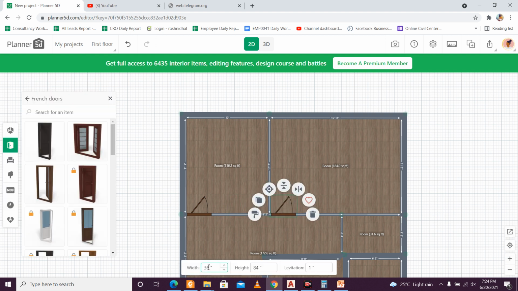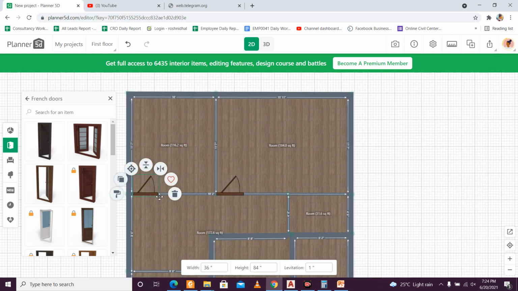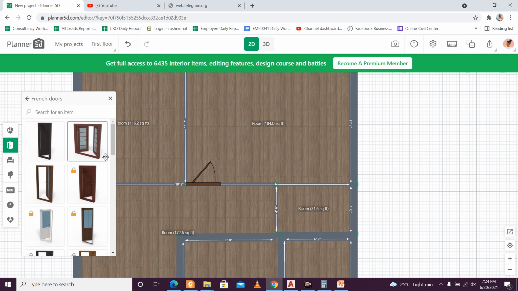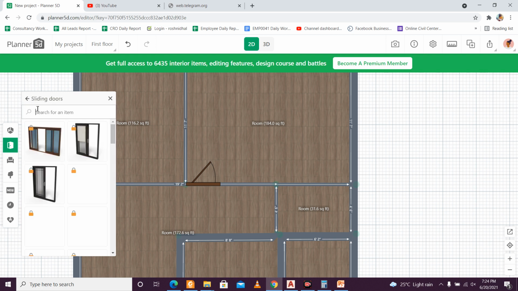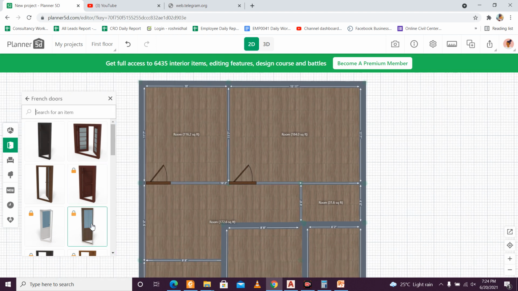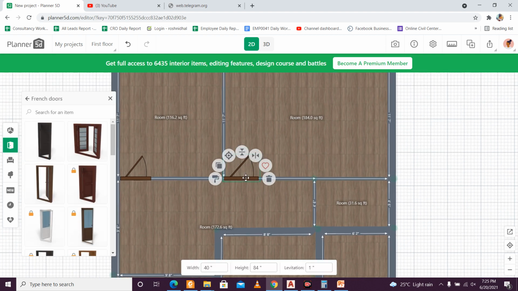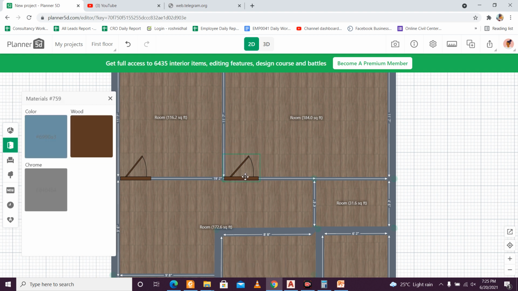Only for this bedroom I'll just increase the width here to 3 feet 6 inches. That is, I'll do this 40 for the bedroom. So I've done this, and for the toilet let me give a separate kind of door. Let me see what are the doors we have for the toilet here. French doors, sliding doors. Oh no, sliding doors are paid ones. Okay, we'll go for the French door. Normally this door only will be given everywhere because the rest are paid. So if you unlock the premium version, you can have all this. So I'm just going to select this, and I'm going to copy this.